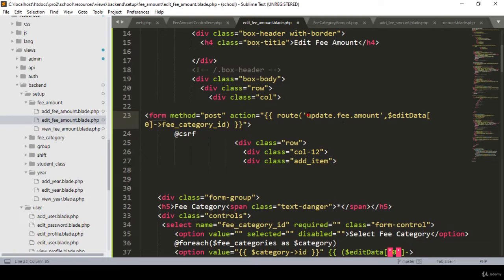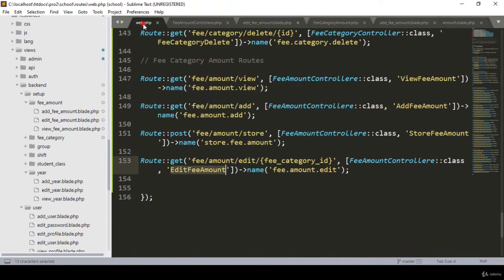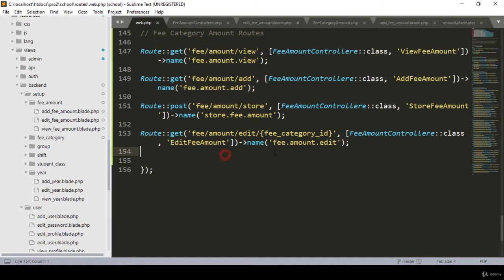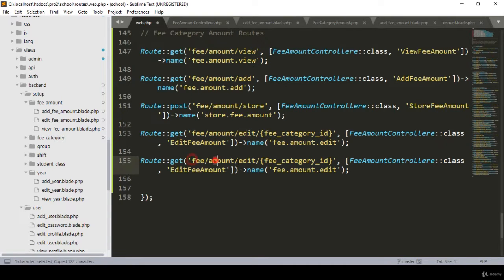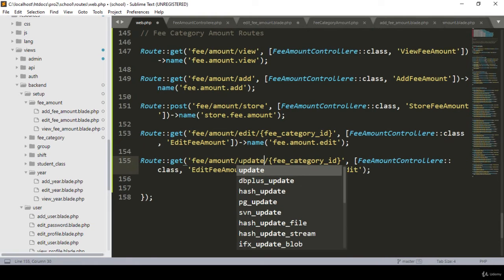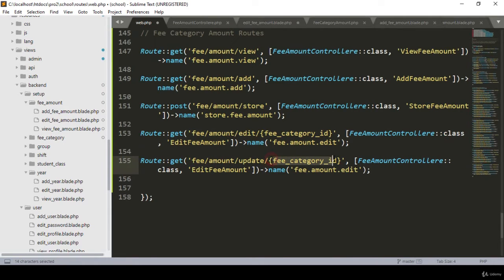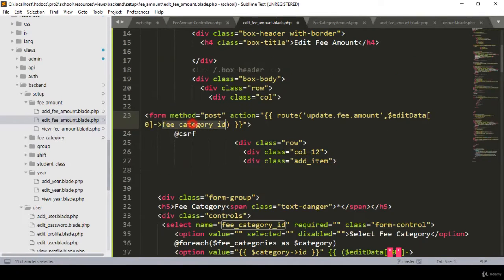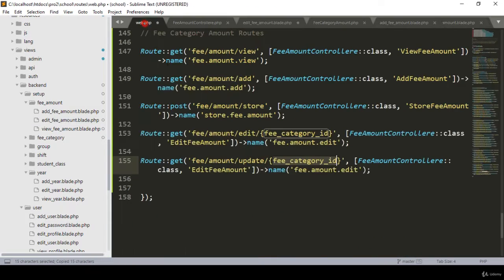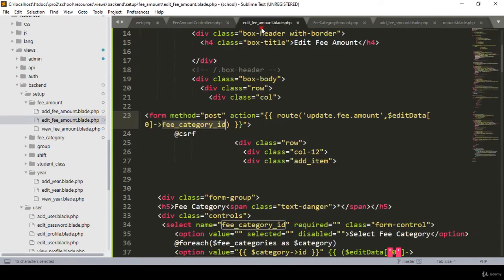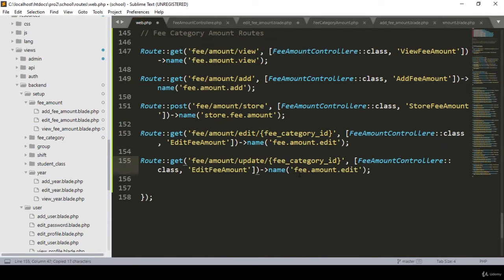Okay, so now we have to create this route. Now go to our web route, and I better copy it, and that will be fee amount update. And then you also have to update it with a specific ID, that is this fee category ID, right? So that is our fee category ID, and then our route name will be update fee amount.